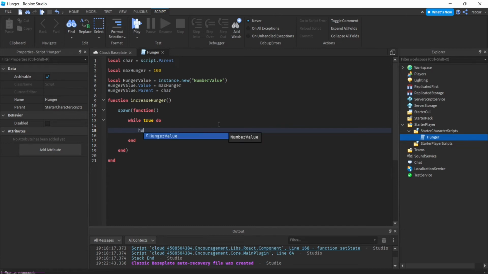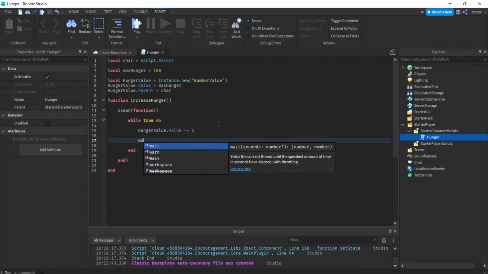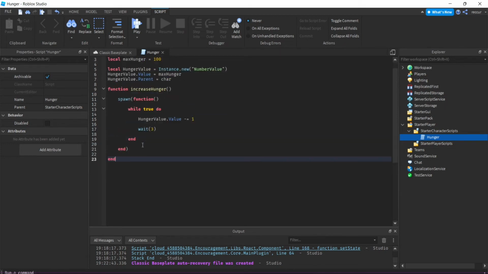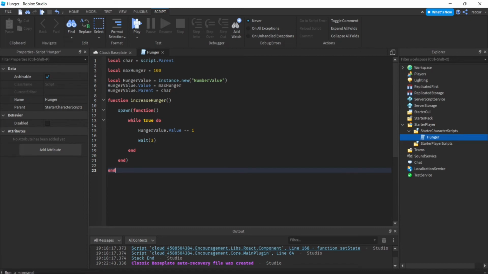So hunger value, that value minus equals 1. We'll probably put like a wait 5 maybe. That's realistic. You can change it if you want. So how fast do you want your hunger bar to decrease? And that's pretty much it. Alright. I don't know if that makes sense though.